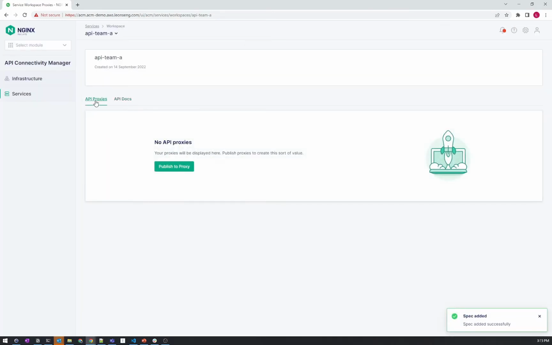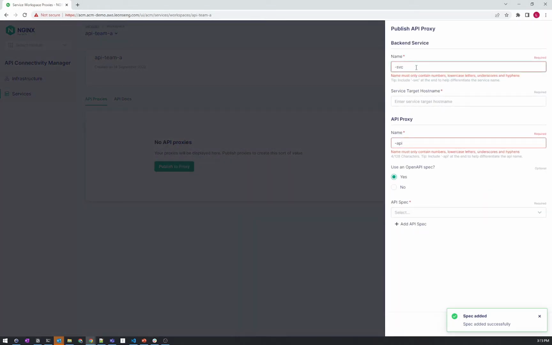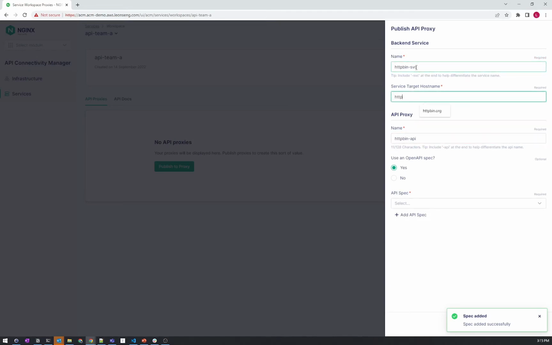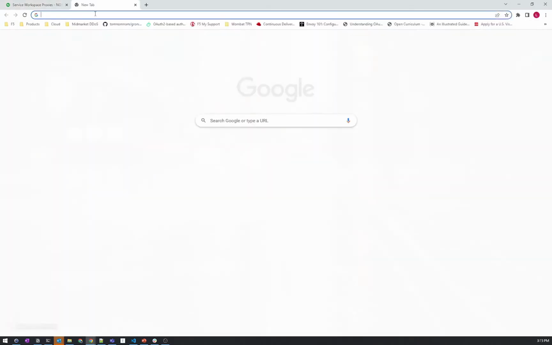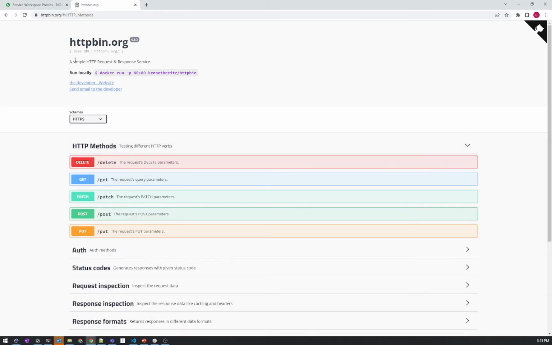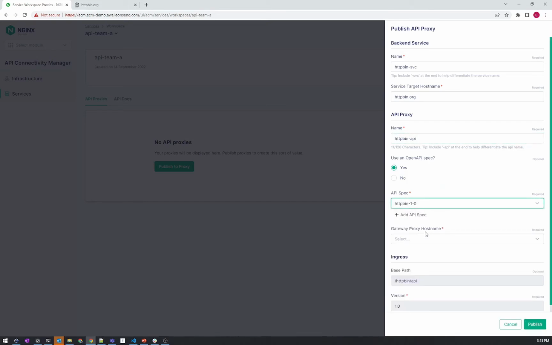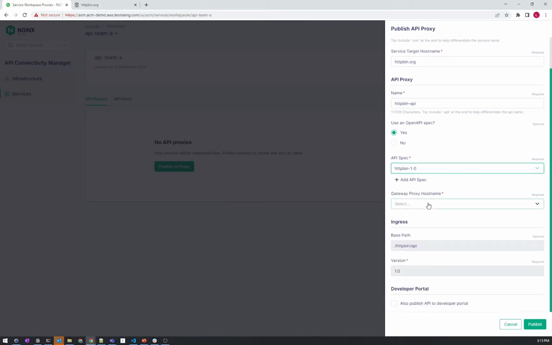and then I can define my API. To define my API, I first specify the backend service. In this case, I'll be using HTTP bin.org, which is a pretty handy service on the internet where you can test out a whole bunch of REST API calls and such. The API proxy will have this name, that's fine, and it will be using an API spec which I've uploaded earlier. We will also be selecting a host name for this API.